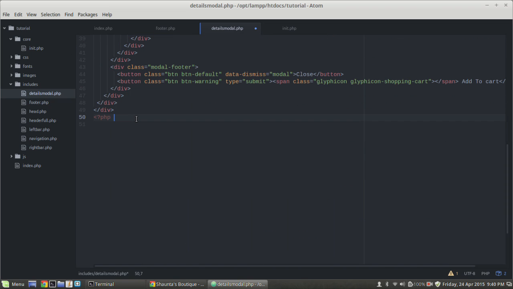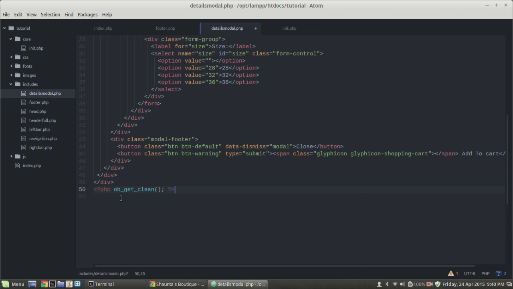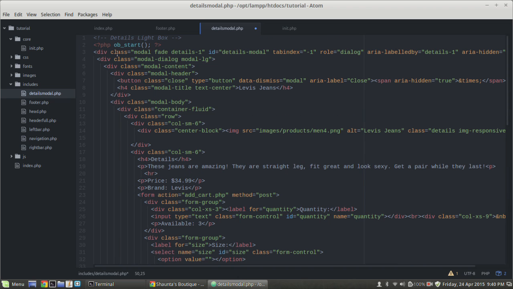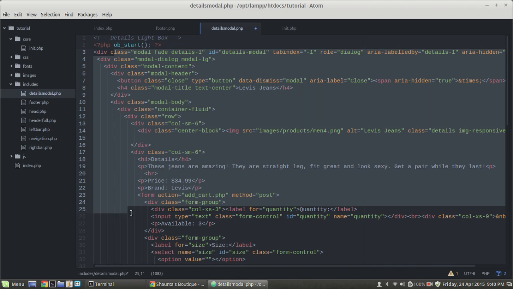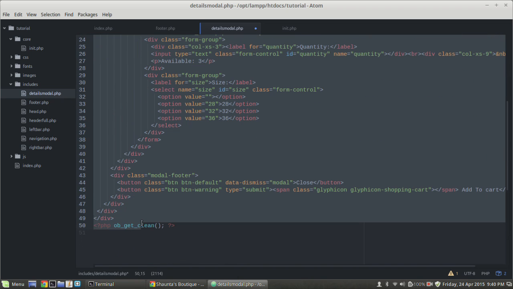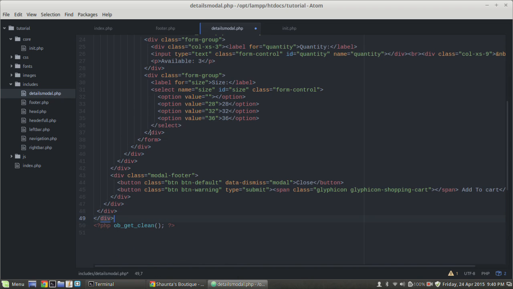So anyhow, down at the bottom of our file now, what we want to do is get clean. Close our PHP tags. So this is going to start a buffer. Then when it gets here, it's going to start a buffer and read all of this, and then add that to the buffer, which is going to send this back to our Ajax request as the data object.